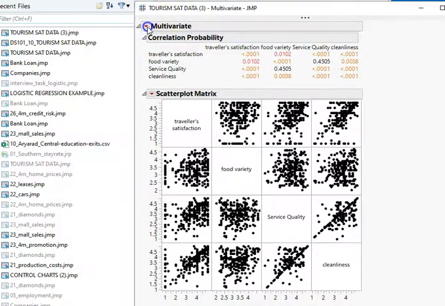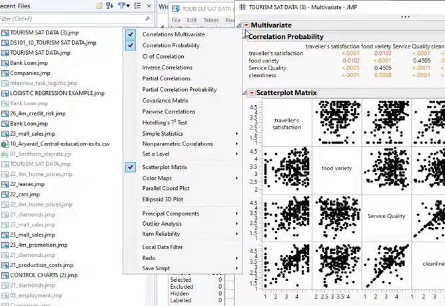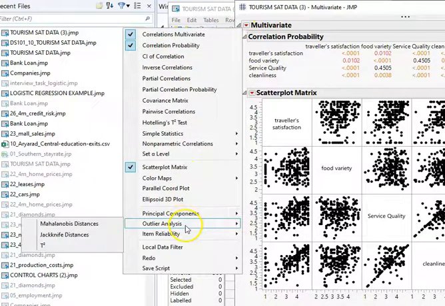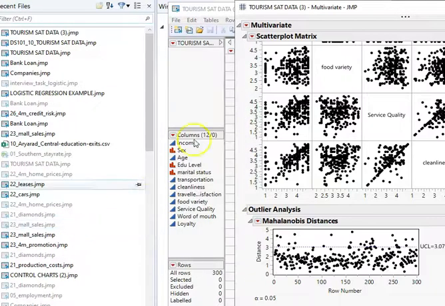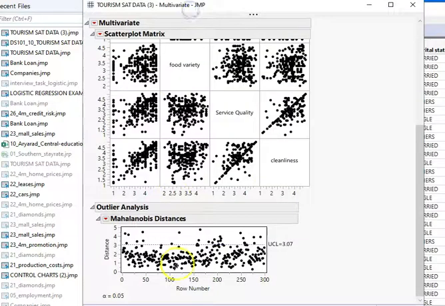And then you can check outliers using outlier analysis. On the red triangle of multivariate, click on outlier analysis. You can use the Mahal test or the jackknife test. They both calculate the distance from the center of data, that after that distance, after that borderline, any point can be considered as an outlier to be removed. Click, and that's our upper control limit of 3.07.